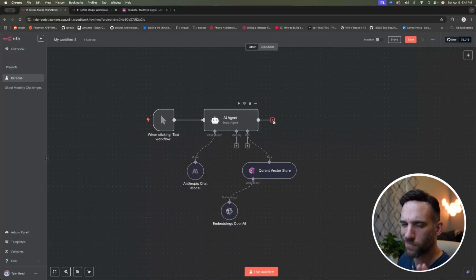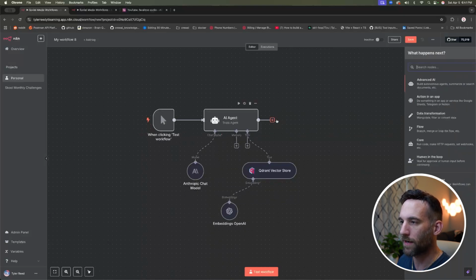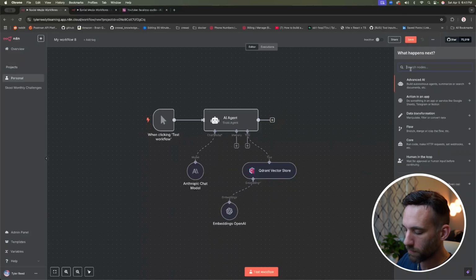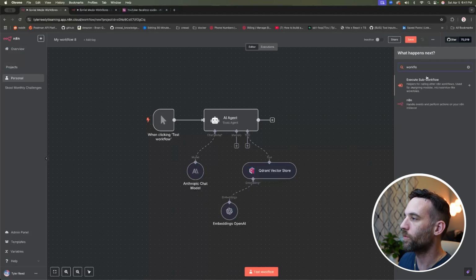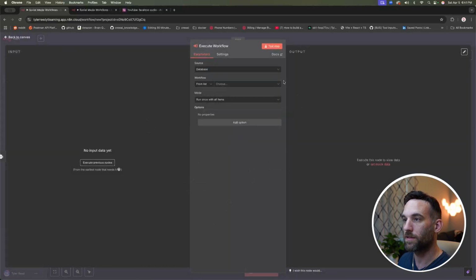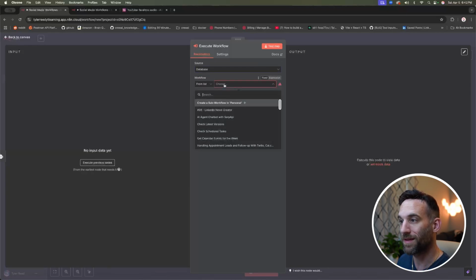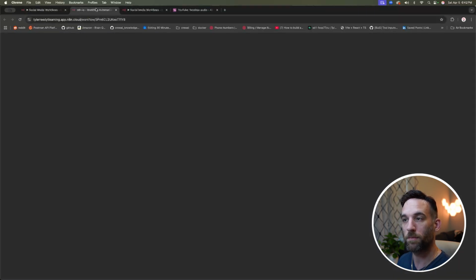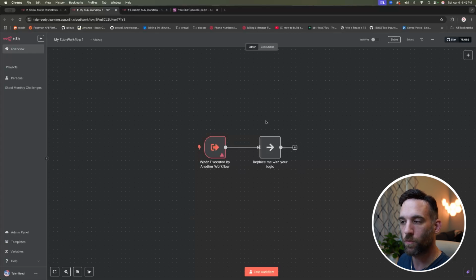Let's just go ahead and create one so it makes sense. Click the plus button after the AI agent. And what you're going to type in is workflow. And we want to execute a sub workflow. Now, in our case, the action is execute a sub workflow, we don't have one yet. And that's fine. Okay, so the source, just keep it as database. And the workflow from the list, we're going to create a sub workflow. Okay, so just click create sub workflow. It's going to open up a new tab, and this is what it looks like.